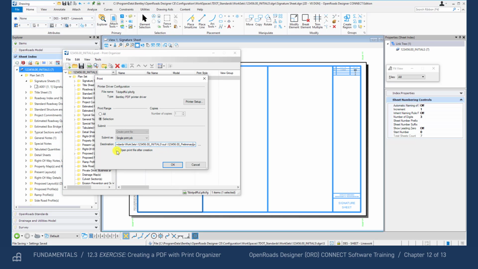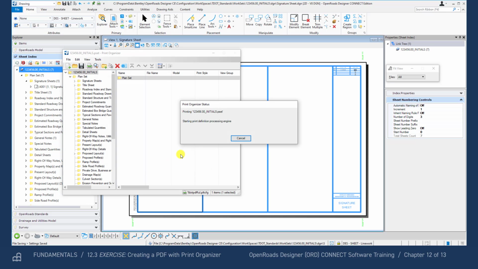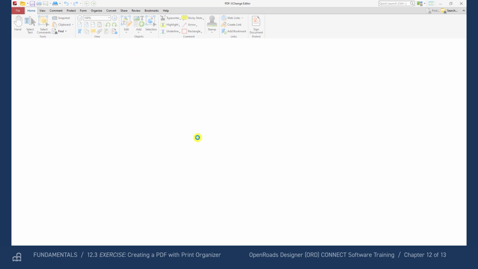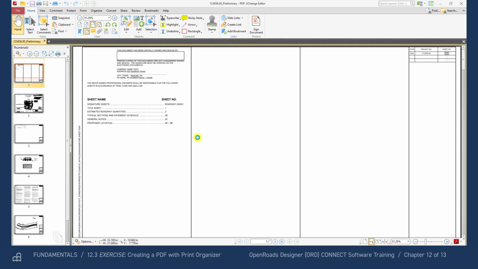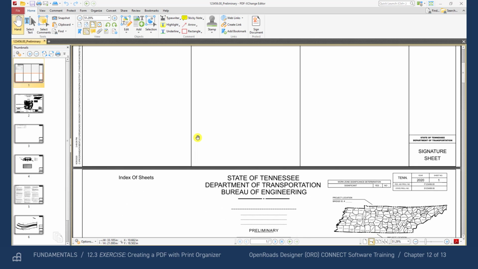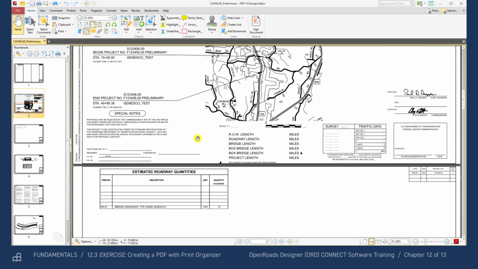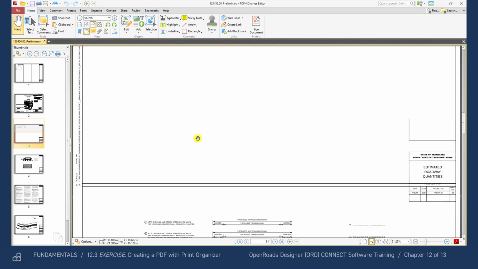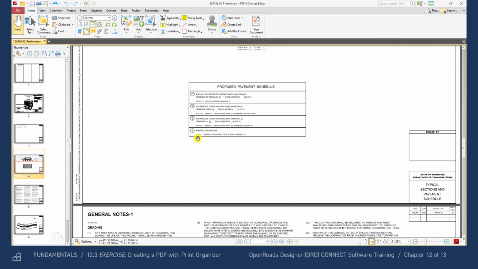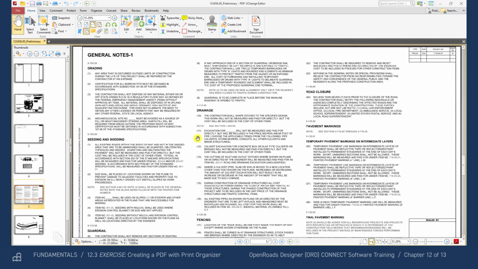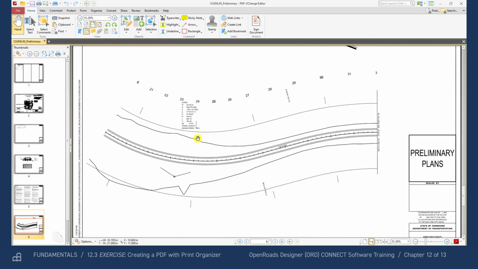Toggle on the Open Print File After Creation option, and then click OK, and give the software some time to create the PDF. Once completed, examine the 7-page PDF and notice that the sheets are in correct order. There should be a signature sheet, a title sheet, one roadway quantity sheet, one typical sections and payment schedule sheet, one general notes sheet, and 2 proposed layout sheets.